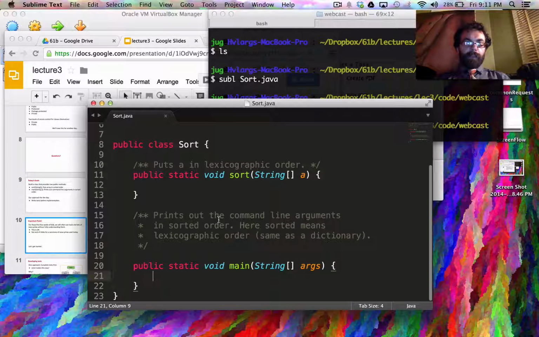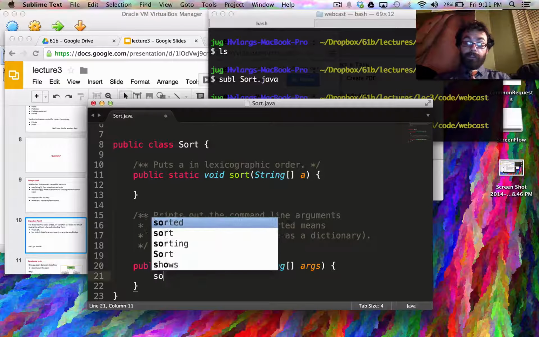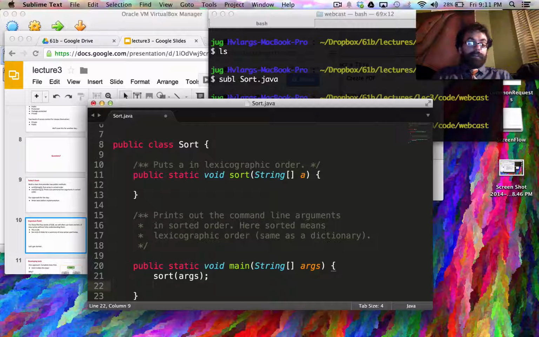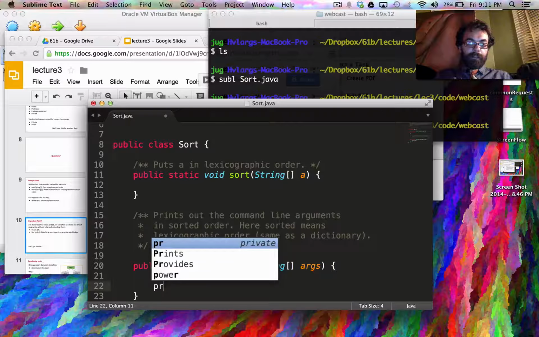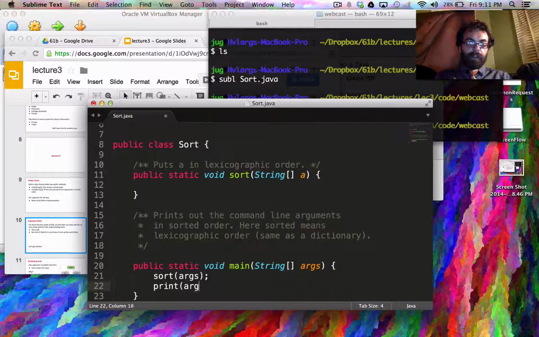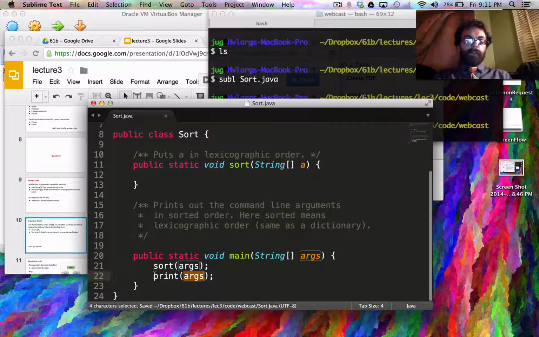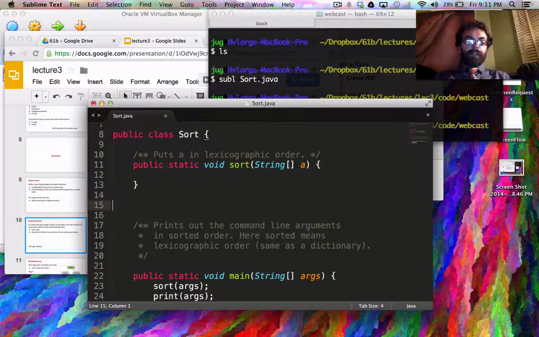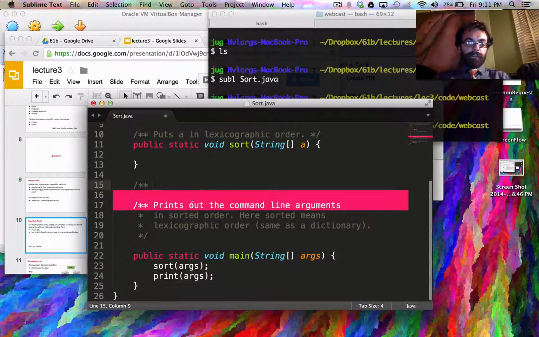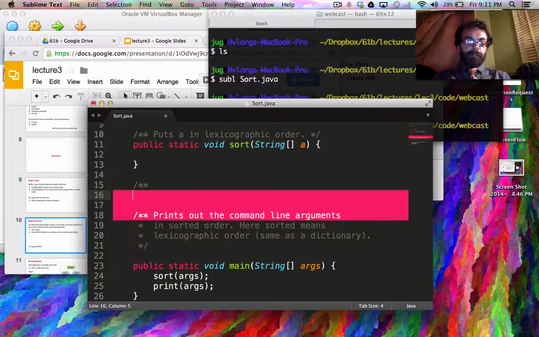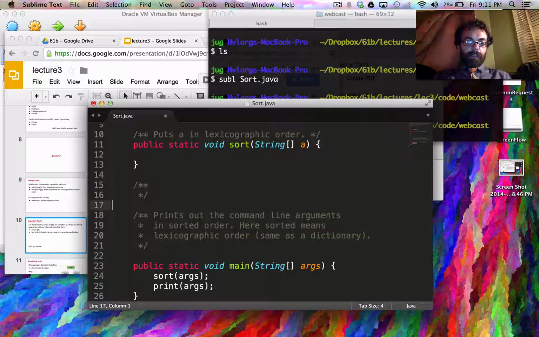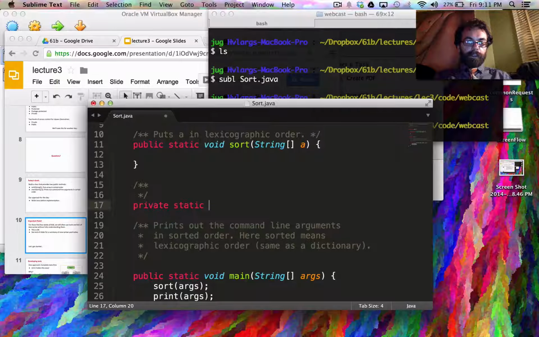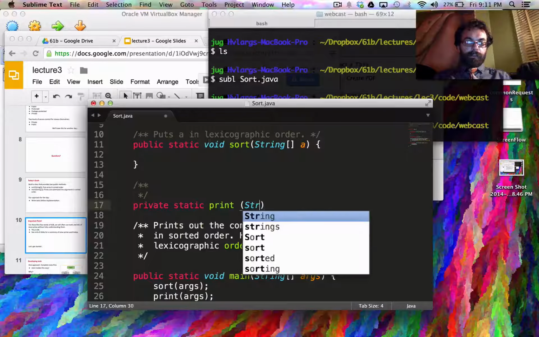Now, if we wanted to write this main method here, it seems pretty natural that if we wanted the main method to do what we claim here, what we ought to do is sort the arguments, and then print them out. So I will pass the buck over to a method we have not yet written called print. So again, doing the same kind of thing we did last lecture, we'll just keep grinding out these methods without actually writing them. So I'm going to say private static print, taking a String array.